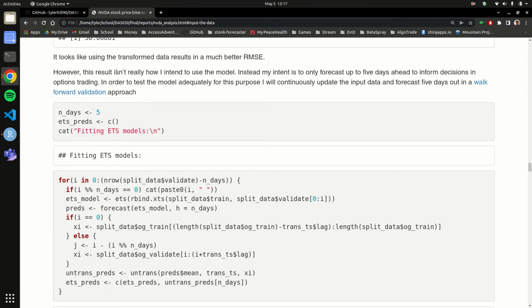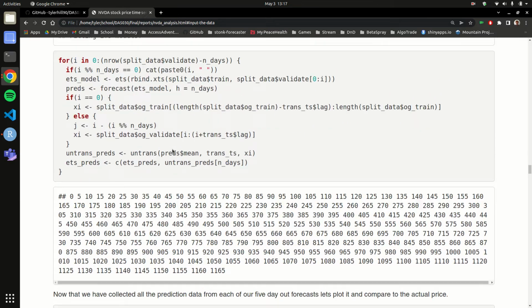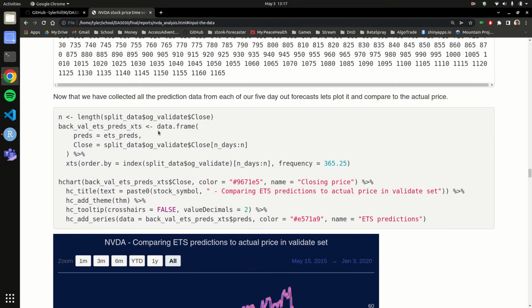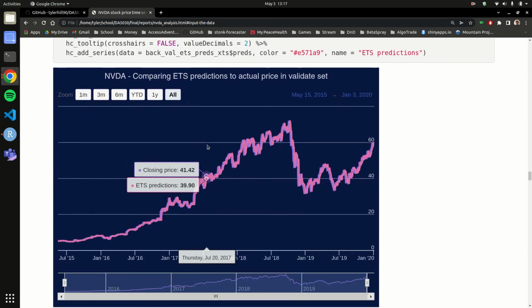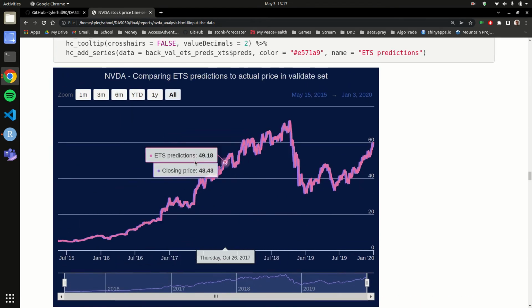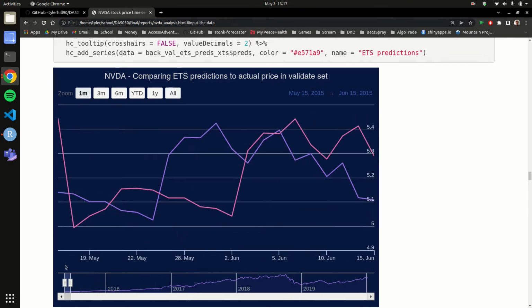So then I talk about how I want to perform walk forward validation on a 5-day forecast, because that's what I want to do with this information, right? With these models, I want to predict 5 days into the future to inform my options trading strategies. So I perform walk forward validation here, which takes a very long time because we're calling that ETS function a lot of times as we walk forward through our train and validate set making predictions. And we end up with this. This might look like we've perfectly forecasted the price, but on closer inspection, let's see what's actually going on here.